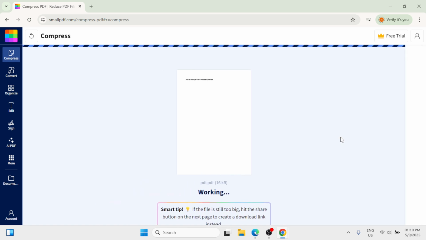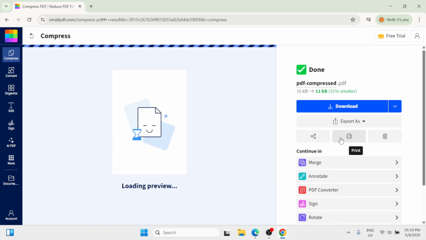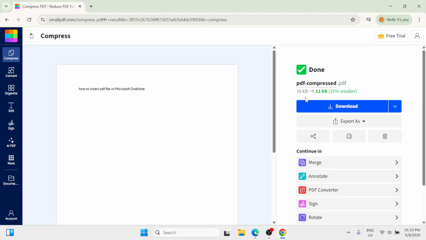Okay, let's go with the compress button. Okay, there you go. So we have from 16 KB to 11 KB. So this is how you can compress a PDF file on your Windows.